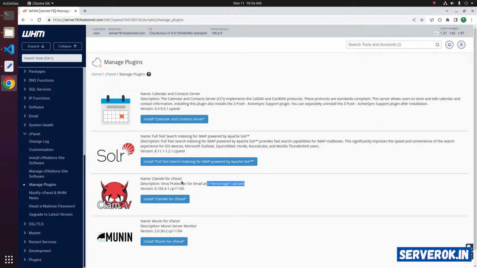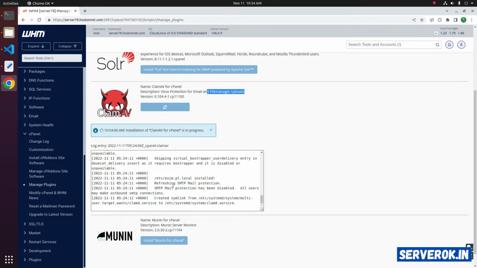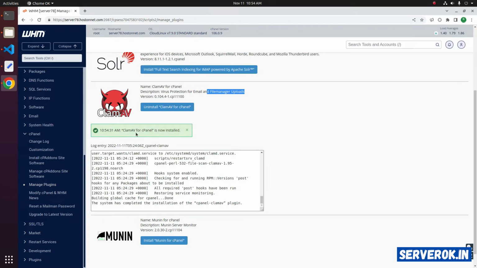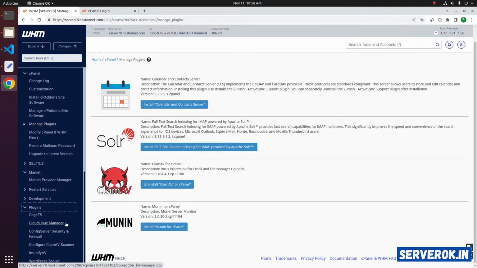To install ClamAV, click on Install ClamAV for cPanel button. You can see the ClamAV installation is in progress. ClamAV installation is now complete. If you want to uninstall for any reason, you can click on the button Uninstall ClamAV for cPanel. It will be uninstalled.